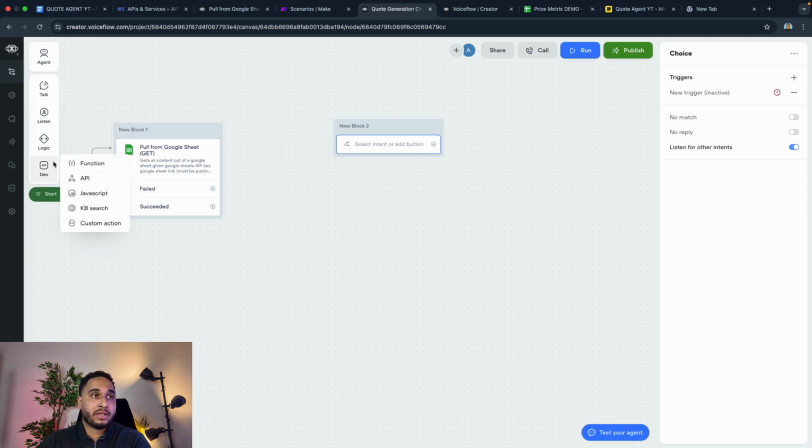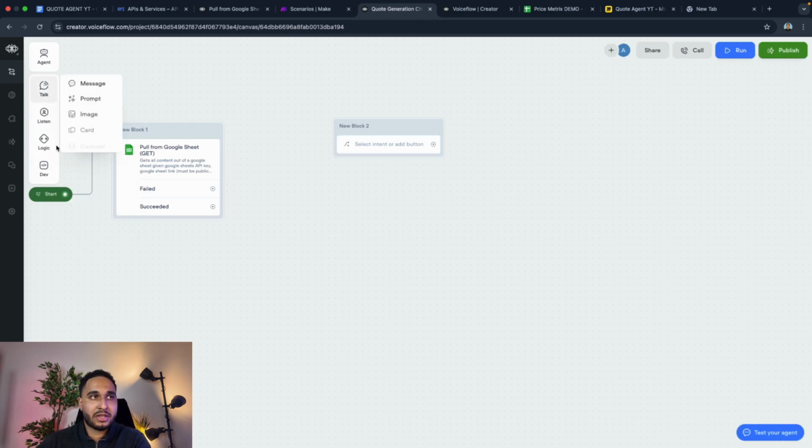And also we've already created a function block, which was the first block. Then there's the API block, JavaScript, KB search, and custom actions. For this video, we are going to use only function and API. So this is a bit how it works. Soon I will make a full course on this whole menu, but for now, let's keep it simple.